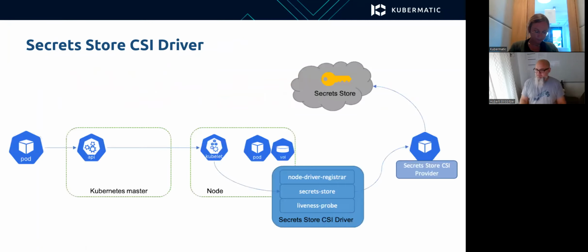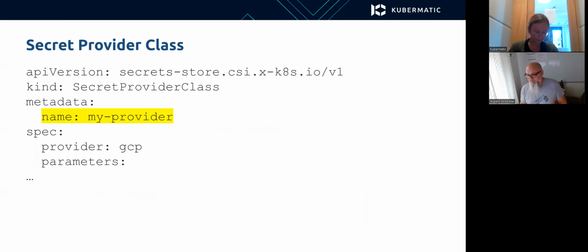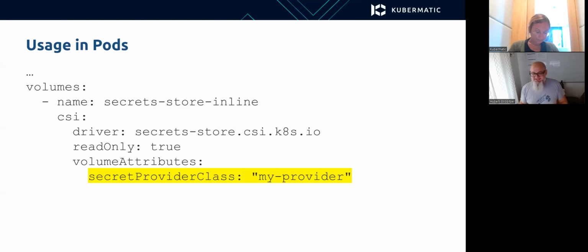And one of these CSI drivers is the secret store CSI driver. It's basically doing exactly the same as the HashiCorp Vault injector from the functionality point of view, which means it grabs the sensitive data from somewhere else. So you have to create such a secret provider class in your cluster. In this case, the provider is GCP. And inside your pods, you don't have to add annotations. You can add the link to the secret provider class in the volume section.